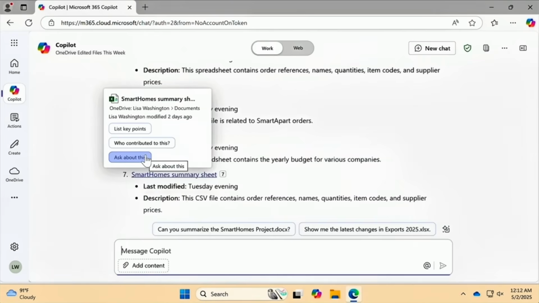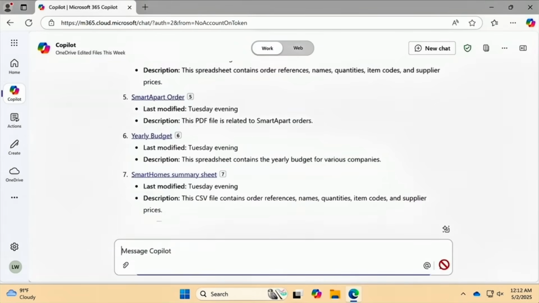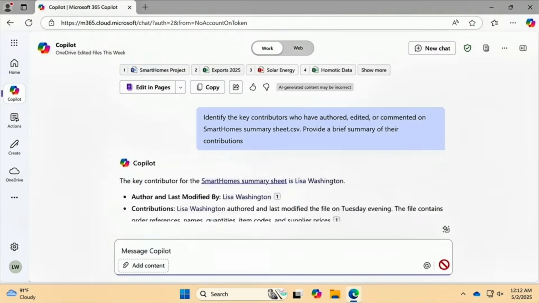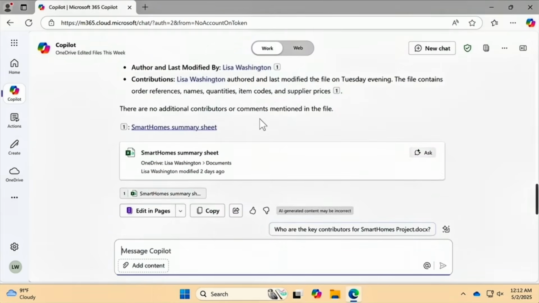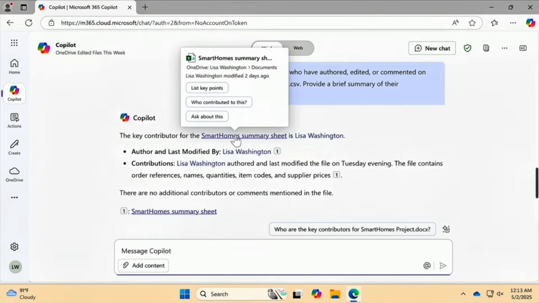Next, we will see how to get more details about the file. Let's select the who contributed to this option, and you can view the prompt automatically added to the message field. Now let's click on the send icon. And now you can see the search results and also see the reference at the bottom. Additionally, when you move your mouse over the link once more, you can access the suggested prompt.